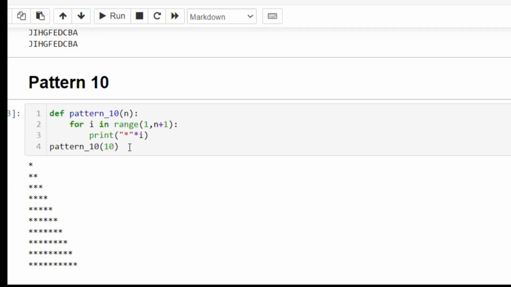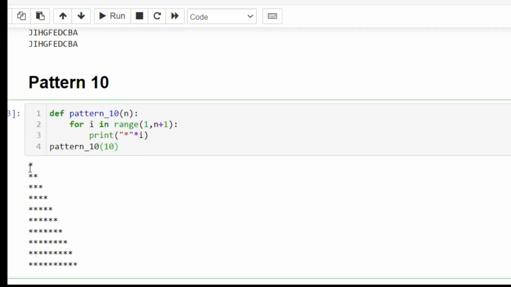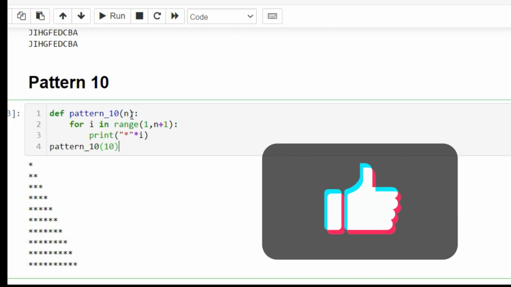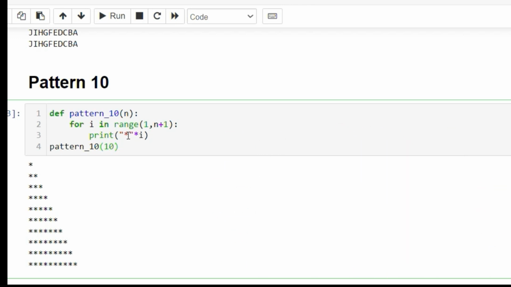Now let us move to pattern 10. So here, first line 1 star, second line 2 stars, 3 stars, 4 stars, 5 stars, like this. So how many rows? 10. For the i loop I am taking 1 to n plus 1, that is 10. I am multiplying this star with i. Each time you will get 1, second time 2, 3. String multiplication means that many times it will be replicated by i. Now let us execute this one, pattern 10.